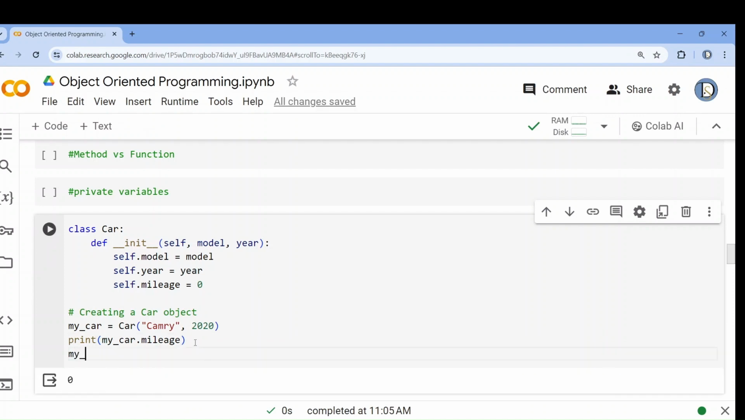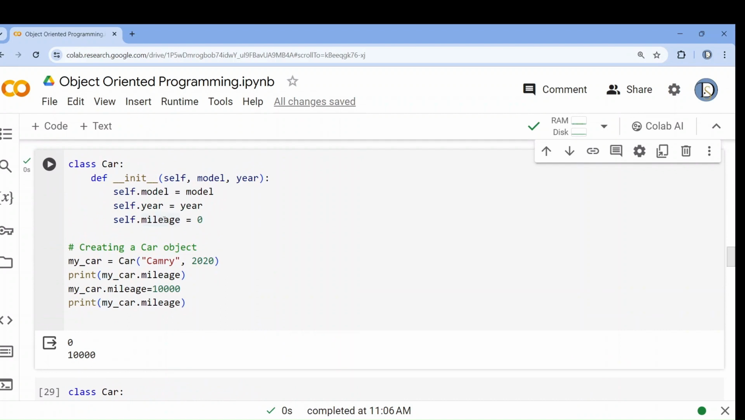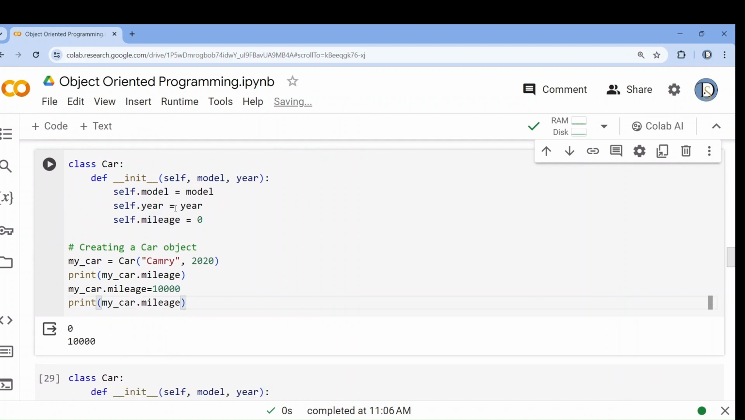Now suppose I want to update the value, I can do that. We have seen in our last class, make it 10,000 and then print it. So 10,000 will be printed. So this is a public variable. Anybody can access the public variable. Now suppose the programmer who is creating the class does not want the user to see all the variables. Instead, he wants to keep some variables private. Now how can we do it?